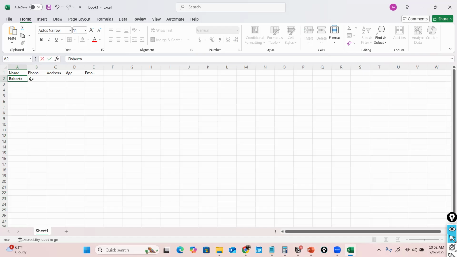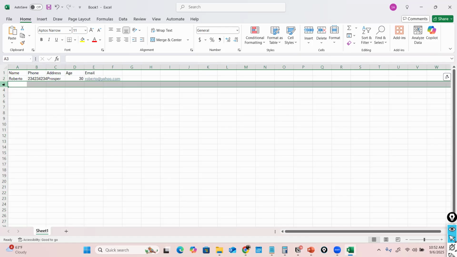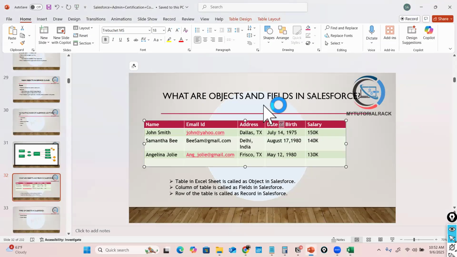And then first name is Roberto, let's say. Then this is his phone number, address is, let's say, he lives in Prosper, age is 30, email is roberto@yahoo.com, let's say. So this becomes one record. And similarly, I can create another record, Deepti's, that can be another record. So we don't call them tables, we call them objects in Salesforce. Columns are called fields in Salesforce, and the rows are called records in Salesforce.